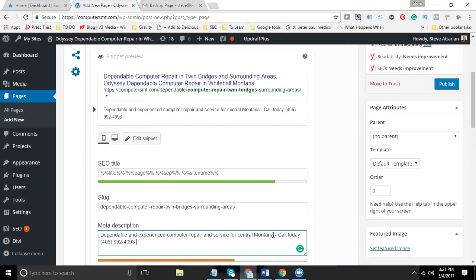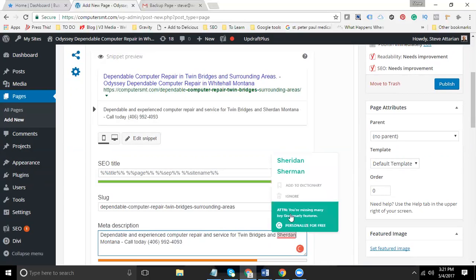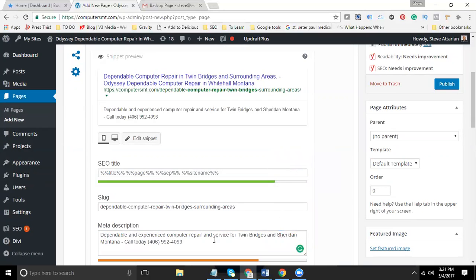So I'm going to jump back up here, and where it says service for Central Montana, I'm going to say for Twin Bridges and Sheridan. Did I spell Sheridan correctly? There's an I in there. But I thought we wanted a separate page for it, right? Well, we do, but it's okay to put it here. I could put Whitehall here too.